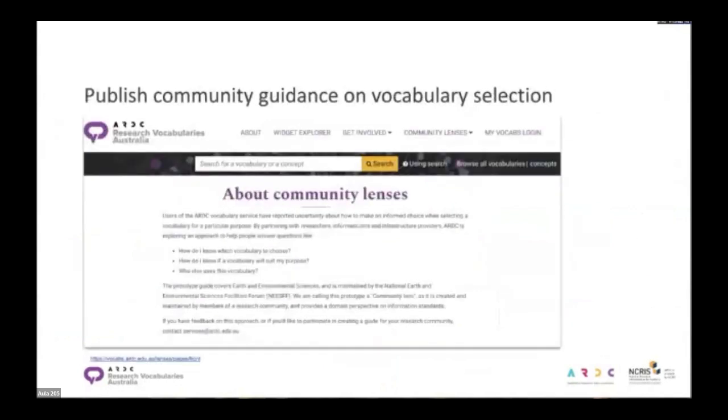An example of an initiative aimed at encouraging adoption of standard vocabularies. RVA users reported challenges in selecting vocabularies, particularly in cases where there may be more than one vocabulary to choose from. ARDC worked with domain informatics people to explore an approach to providing guidance on vocabulary selection. ARDC collaborated with members of the Australian National Earth and Environmental Sciences Facilities Forum to develop a guide to vocabulary selection.